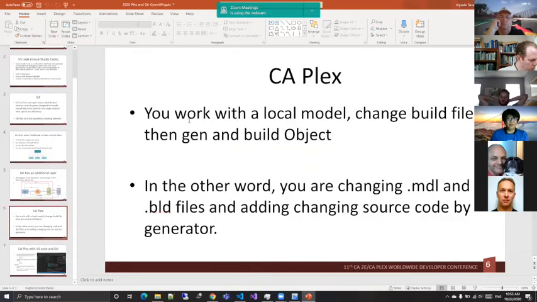Okay, so Plex is a local model and build file, that's the main one, and then output build source and object. That's what Plex does. Just to say, a Plex model is not a model, it's a file.